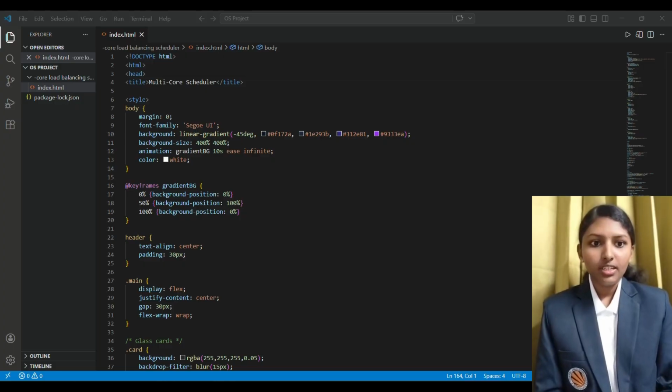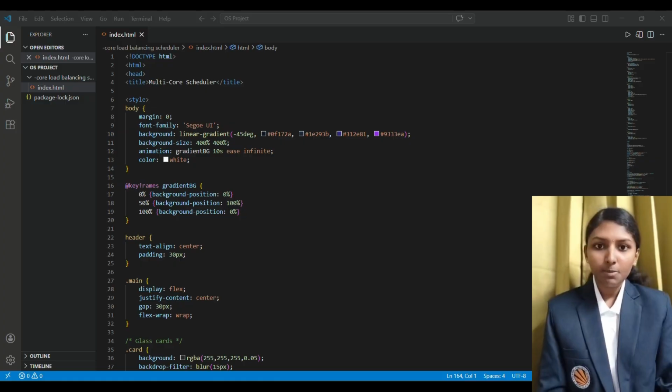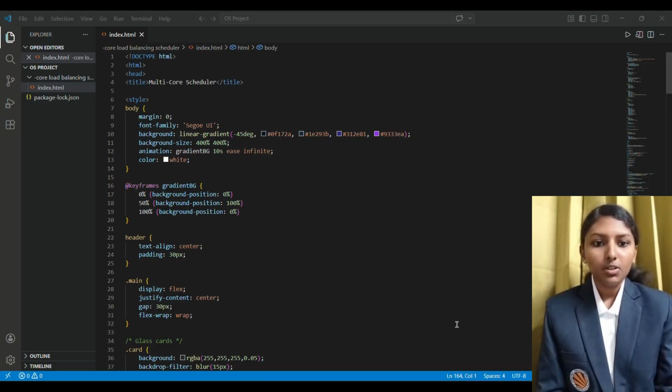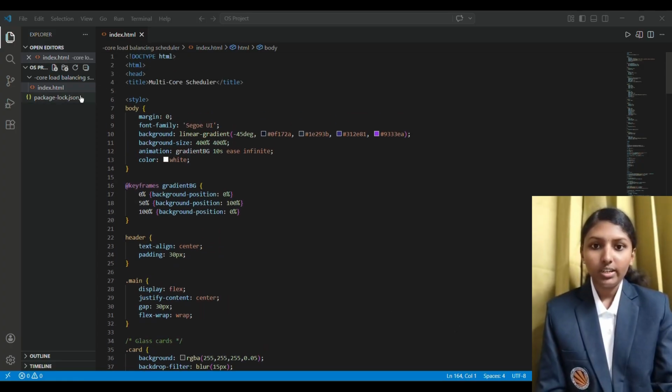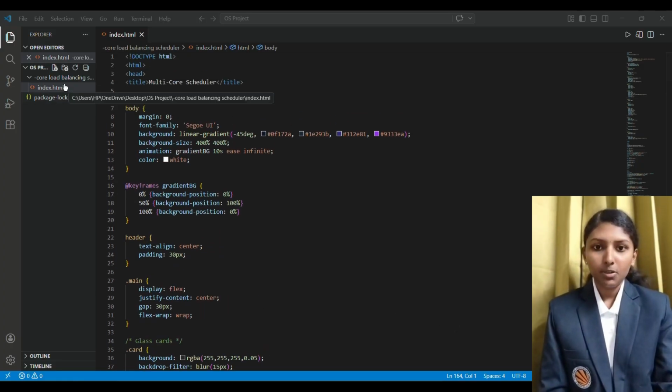On the right side, we can see the Gantt chart, which shows how processes are executed step by step. Each block represents a time slice of execution for a process. Below that, we have the result table, which shows total execution time for each core and CPU utilization percentage. This clearly demonstrates how the workload is efficiently balanced across multiple CPU cores.